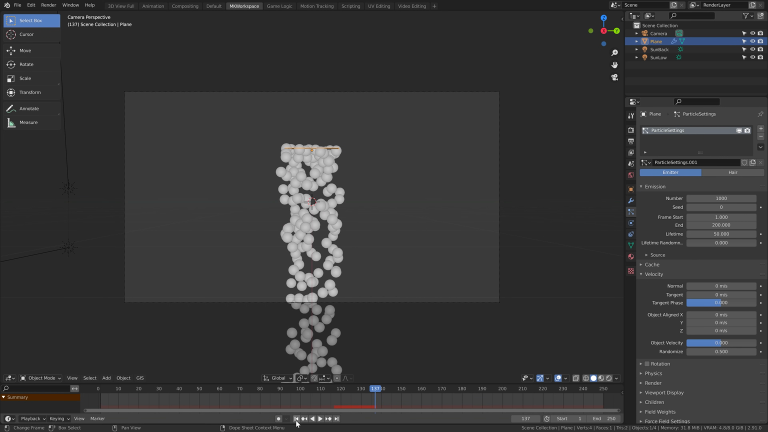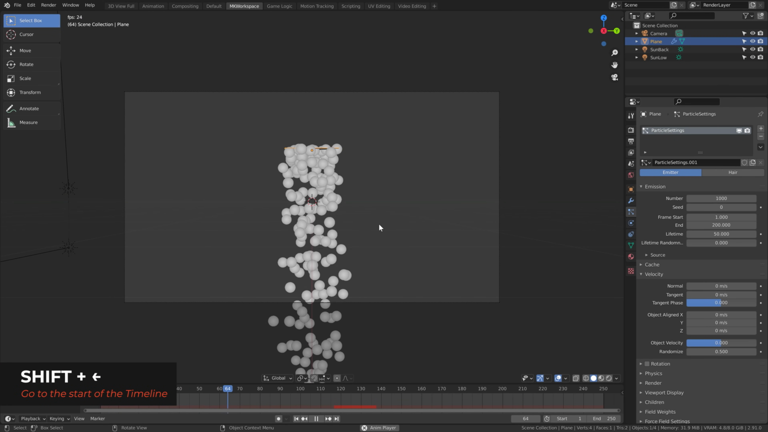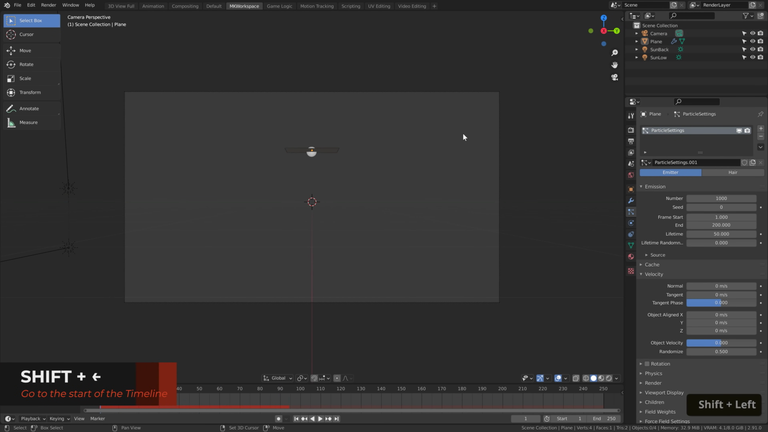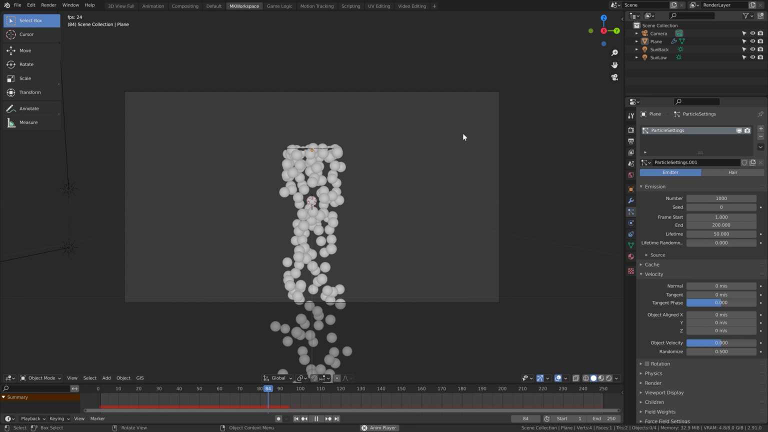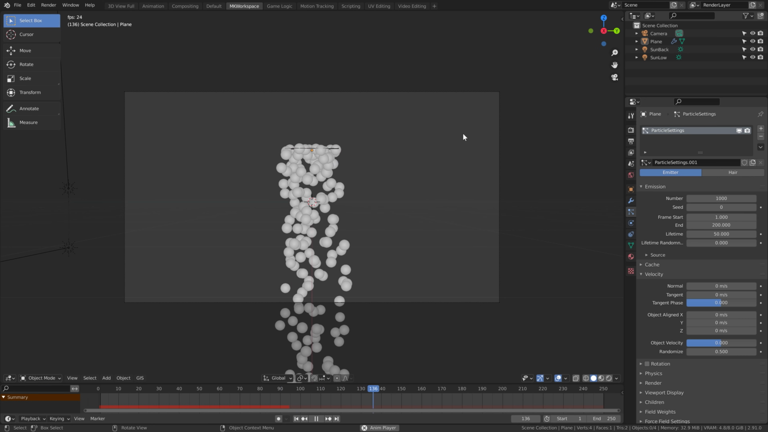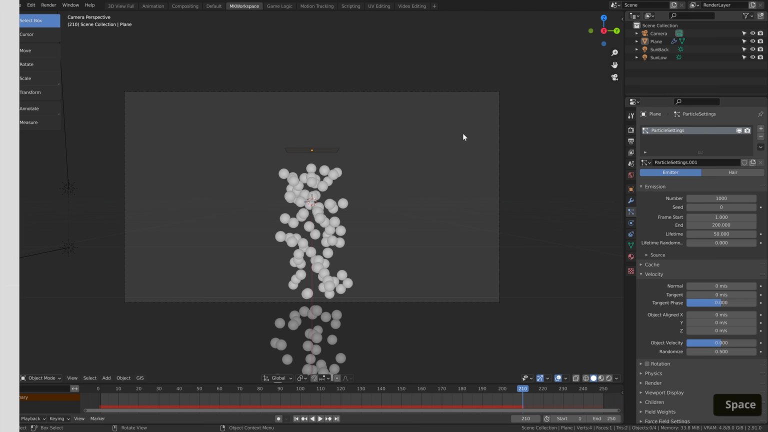By the way, since the simulation resets once you hit the first frame of the timeline, you can remember this super handy shortcut, Shift and left arrow, to get to it quickly. This one literally changed my life, or at least that part of my life that I spend in Blender, which is most of my life these days, so yeah.